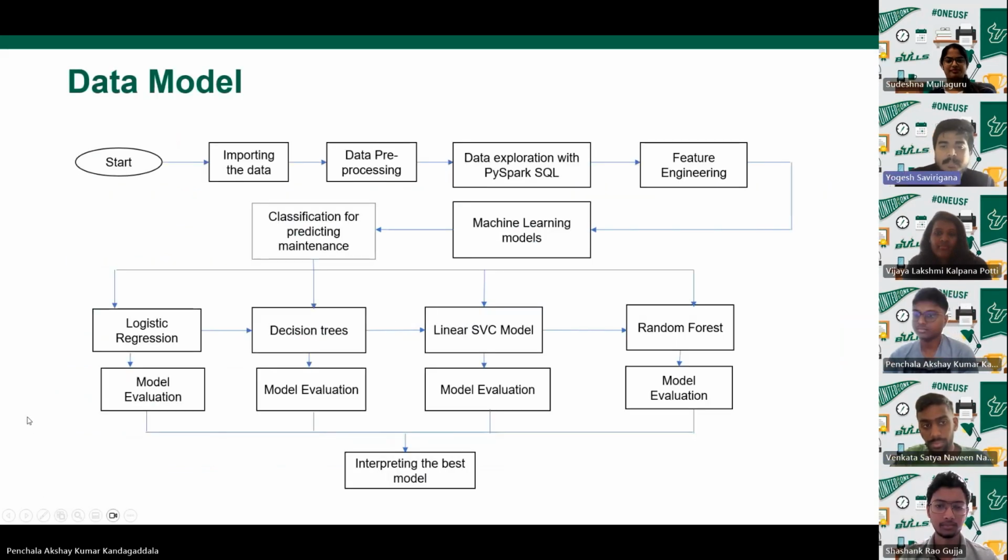Coming to the model, this is the data model which we performed during our submission. Starting with importing data, followed by data processing, we did data exploration with PySpark SQL, and later on feature engineering. We did a train-test split with some machine learning models, and we chose classification for predictive maintenance. In this, we chose logistic regression, decision tree, linear SVC model, and random forest. Later on, we did the model evaluation and interpreted the model.